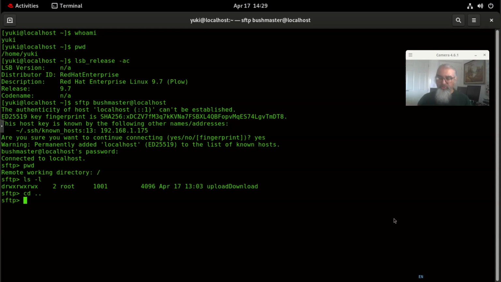Okay, so from here, what I'm going to do is basically cd upload, and then do ls -l. There's no file there, and that's fine. Okay, so we're going to exit from here, and then now we're going to start doing testing.